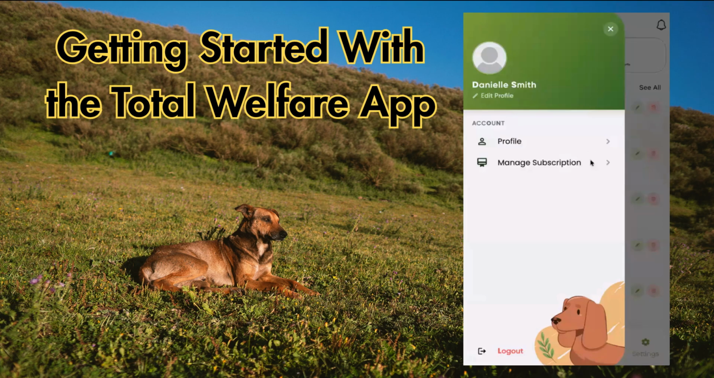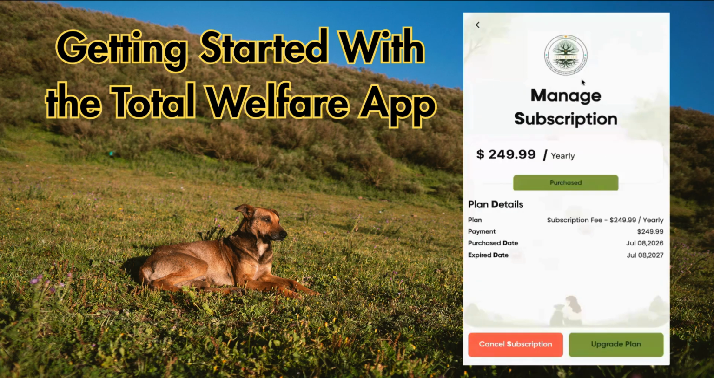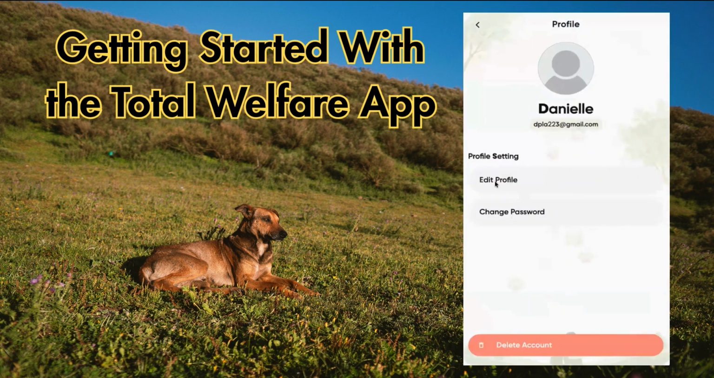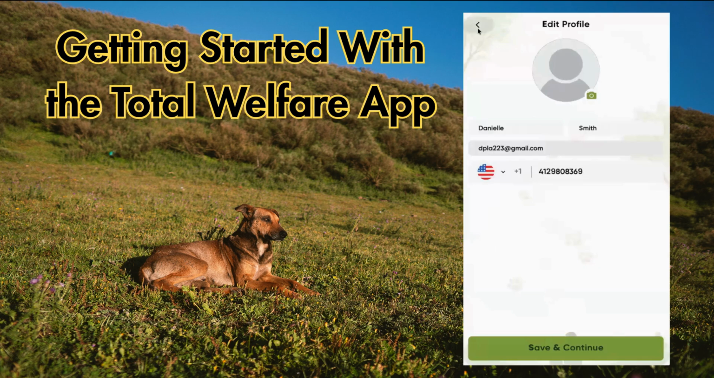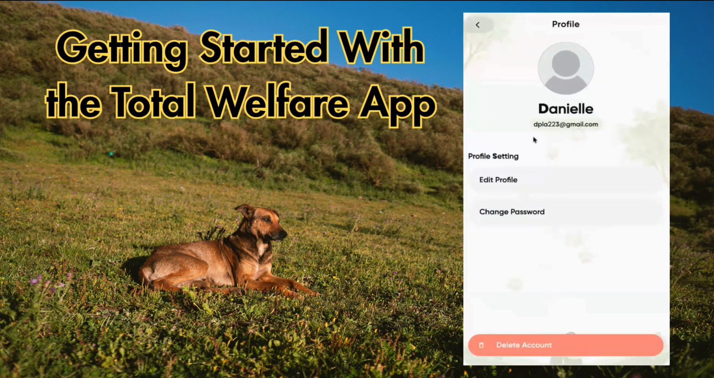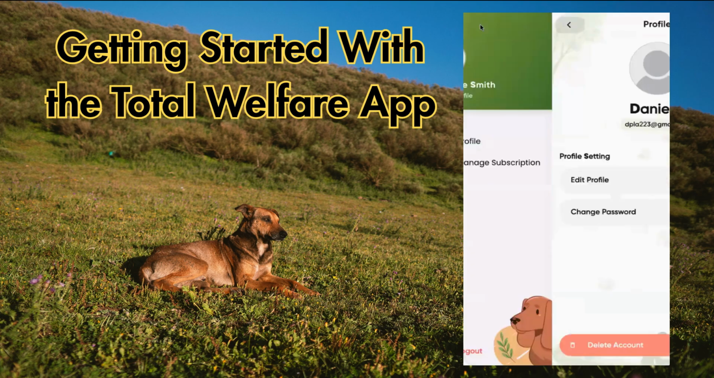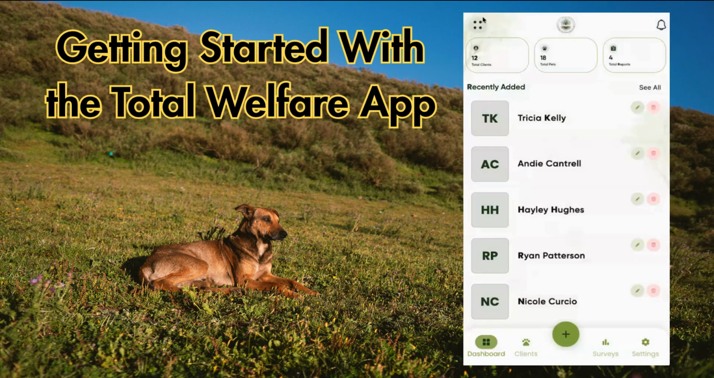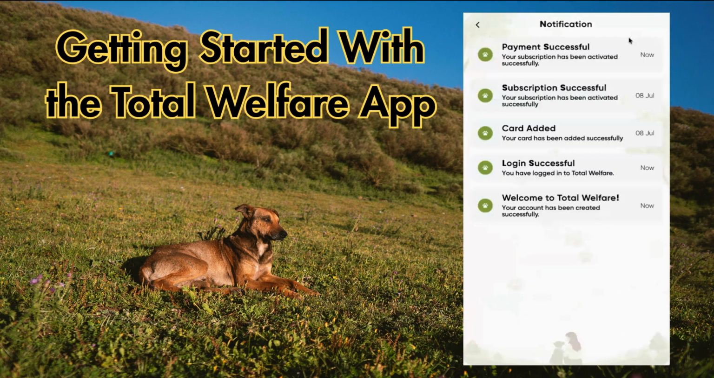From here, you're able to manage your subscription, upgrade your plan depending on what you're doing, cancel your subscription, and show what you've purchased. And then in your own profile, you can change your password, add your picture, edit any of your information, such as your phone number or your email address, or you can delete your account altogether. That is over here in this section, up here with the 4 little dots. And then the little bell up here is going to be your notifications.